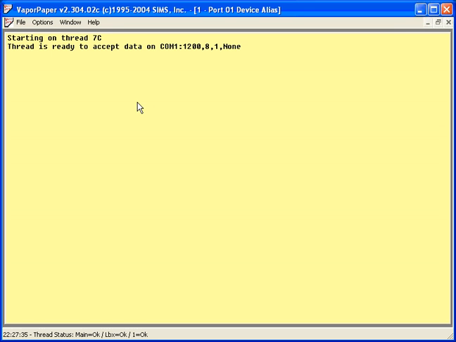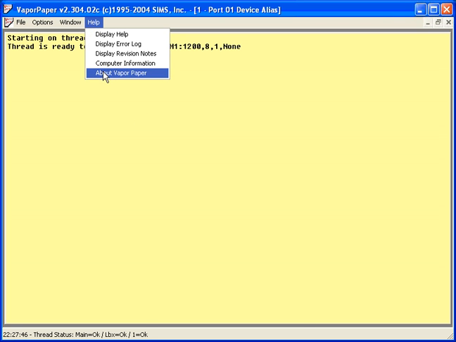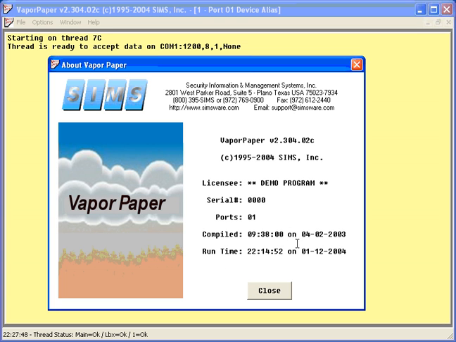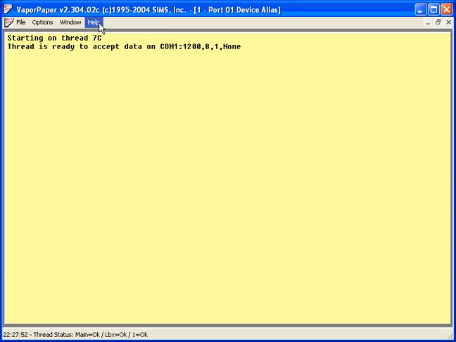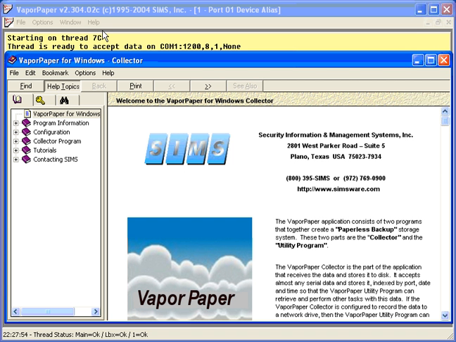As you can see, we're using the demo version of the VaporPaper for Windows that may be downloaded from the SIMSware website. In addition to this, we have our standard About VaporPaper that tells you what the program is about. Also, you can access the help in the VaporPaper for Windows.